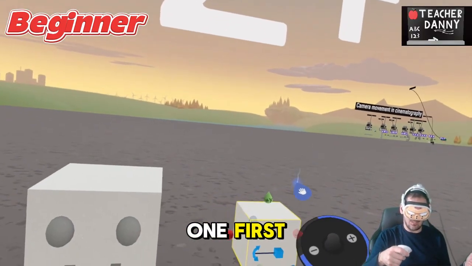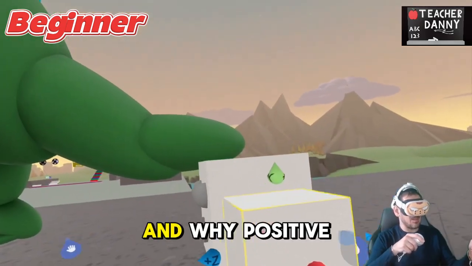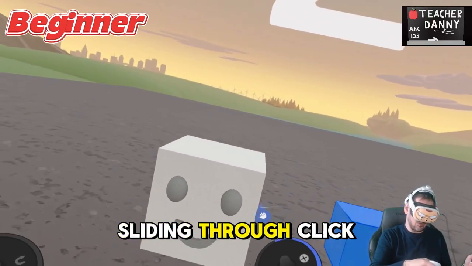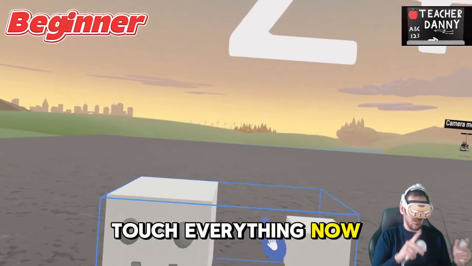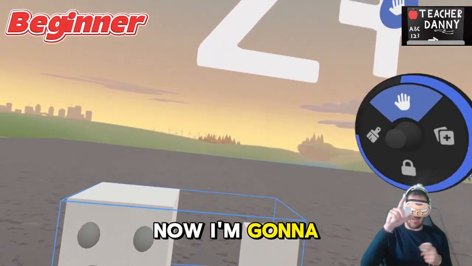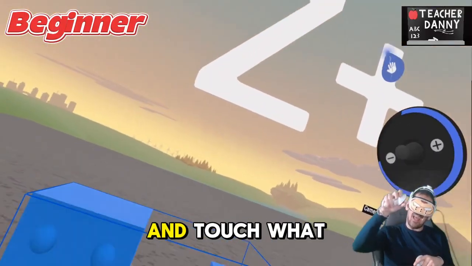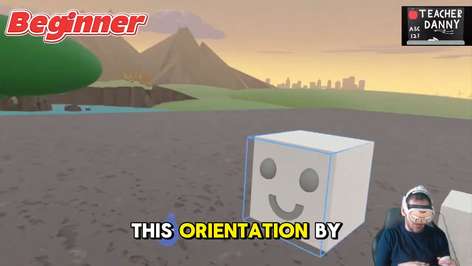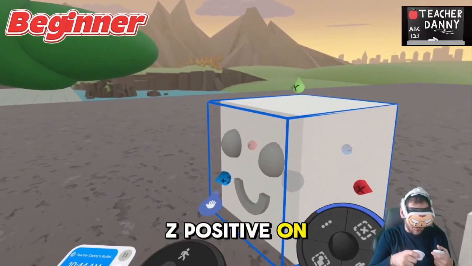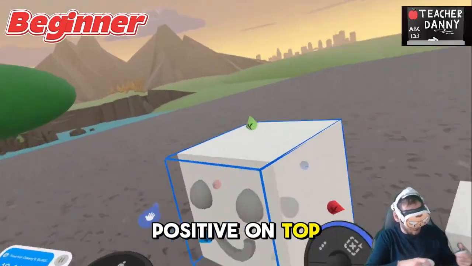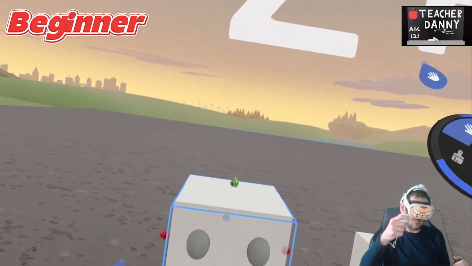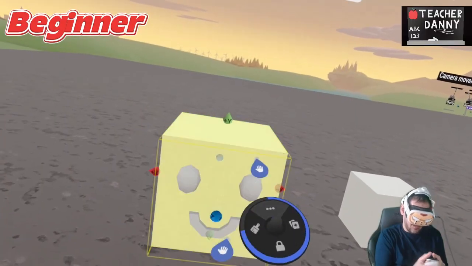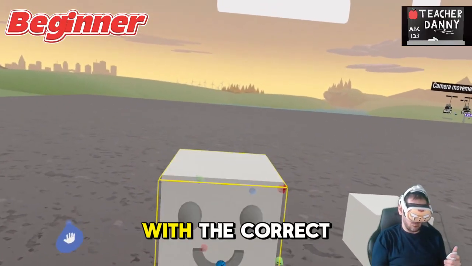So what if I click this one first, which has Z positive in the front and Y positive on top? Click and keep sliding through. Click, click, click, click. Touch everything. Now I'm going to let go. And look, I have this whole big group. Now I'm going to let go of the trigger, and then pull it again and touch what I want to remove. And now, if we look at this orientation by touching it, Z positive on the front, and Y positive on top. We don't even need to use that shape. Okay. And then we would just put that stick in there and then tap left. And now it's grouped together with the correct orientation.